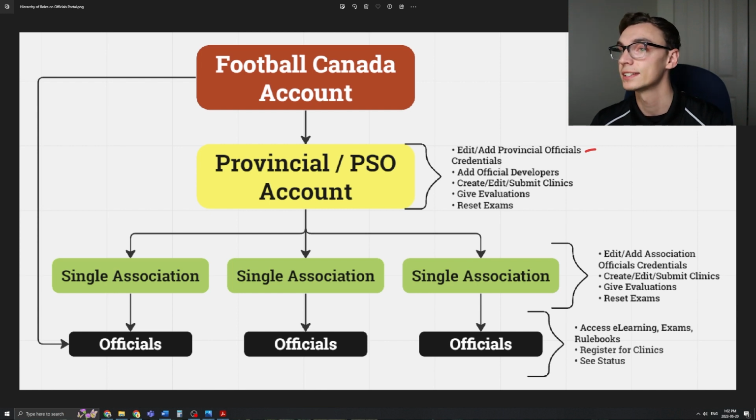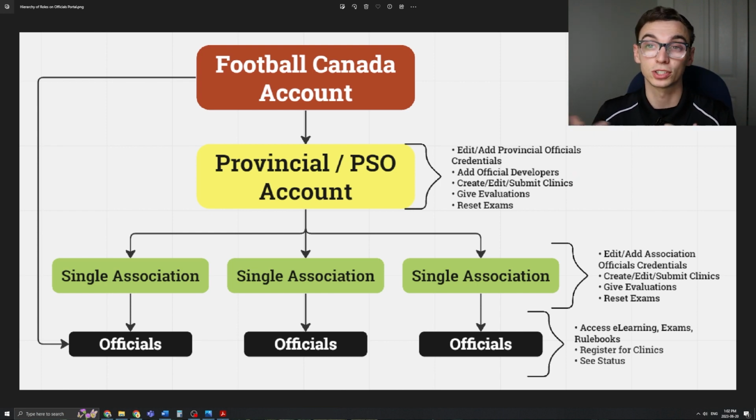You can add official developers, so who is teaching your clinics. That's something that's important to know because official developers have slightly altered access as well. You can create, edit, and submit clinics. Again, this is something that we might see more on the single association side. You can give evaluations and reset exams. So if someone fails an exam, they have the option to retry, but you can also reset their marks so they aren't left with a blemish some people don't like. We're referees after all. We don't like blemishes. We like to get 100% on our black and white tests.